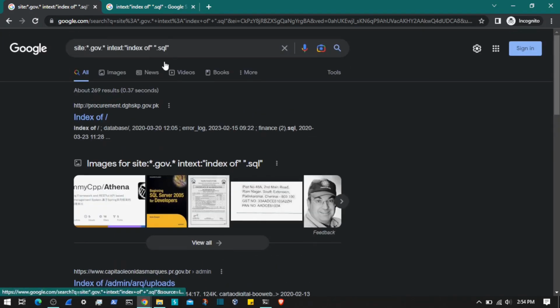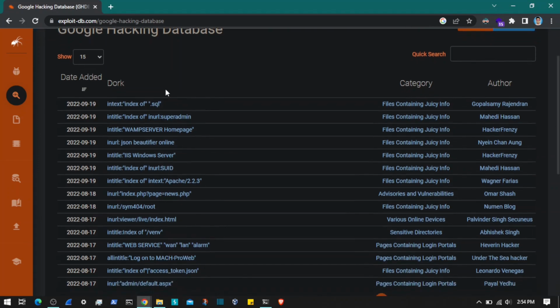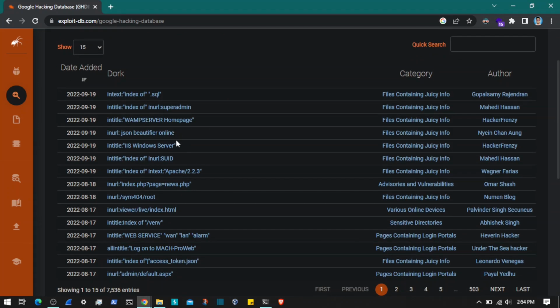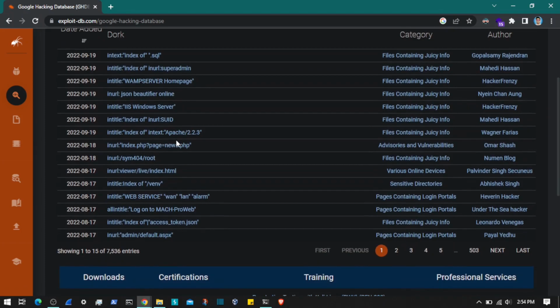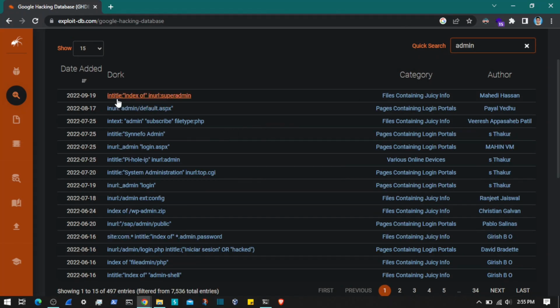Now that is just one flag. We were only looking for the SQL files. Now, as we have here in the Exploit DB Google Dorks database, we can try all of them, just like we did for the SQL files. We can do it for the admin panels, for anything that has the possibility. So let's say I will search for the admin query, and here I have index of and URL super admin, and let's say I want to try this one.